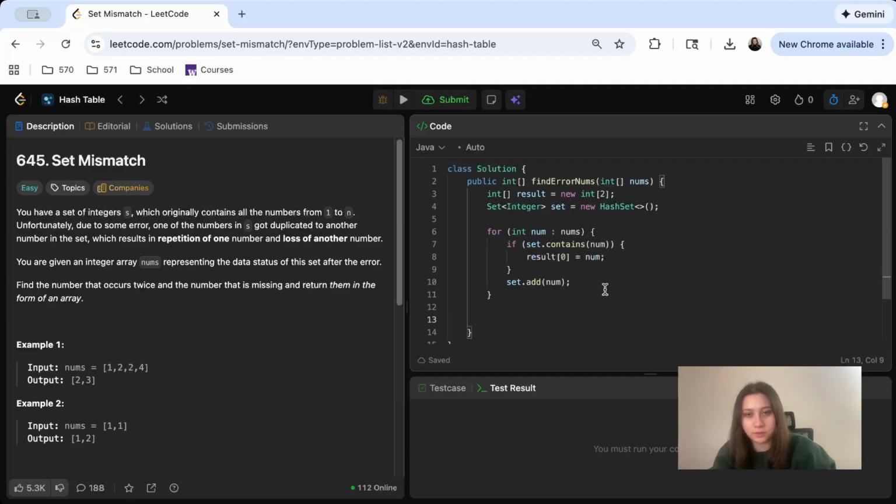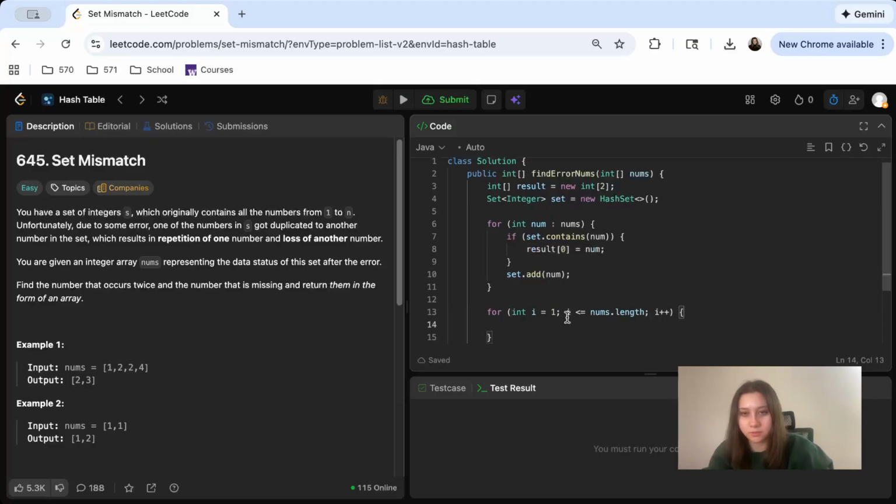Okay, and then once we do that, we're going to want to do another loop. And this one we'll do an actual for loop. The previous one we did as a for each loop because we don't care about the indices, we just care about the numbers themselves. But this one we actually do care about the indices, so we're going to do it this way. So i is less than or equal to nums.length, i plus plus. And notice how I'm making i go from 1 to n, because they tell us here this is supposed to contain numbers from 1 to n. So that's why I'm doing it that way.